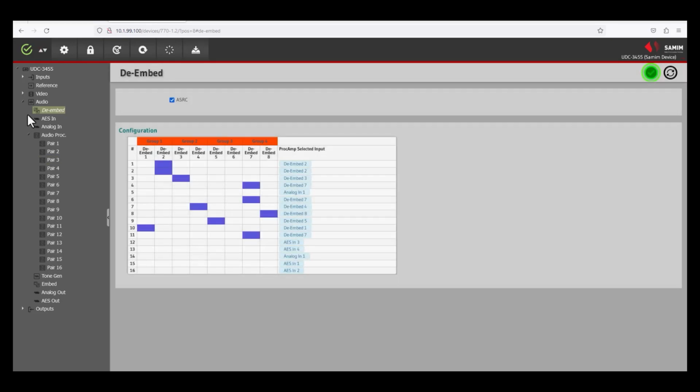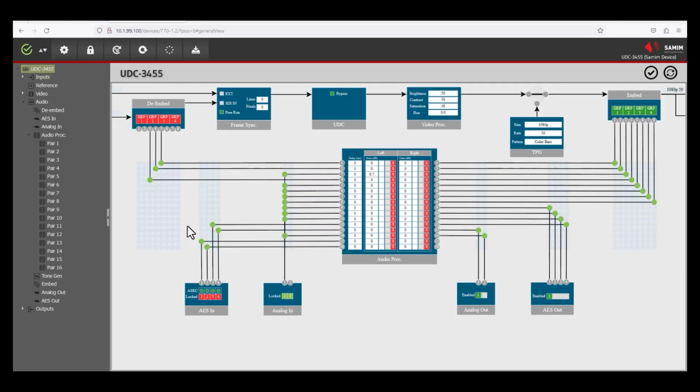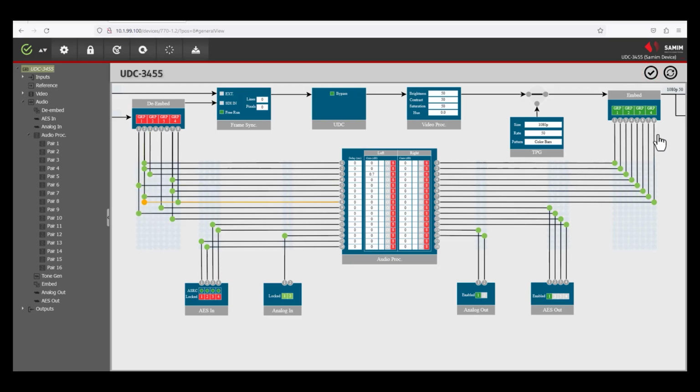Everything will be visible in the card schema. Let's make some changes from here. Okay. Also, we can receive outputs in the embedder. Any of the outputs can come from the embedder or analog in or AES in. No difference.